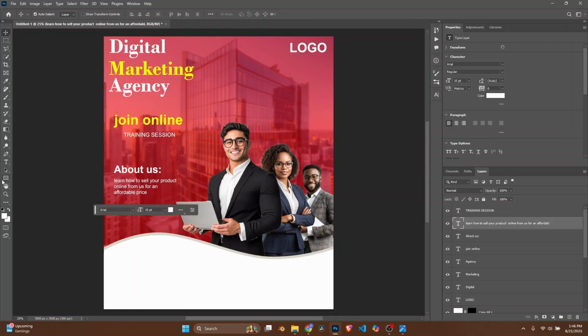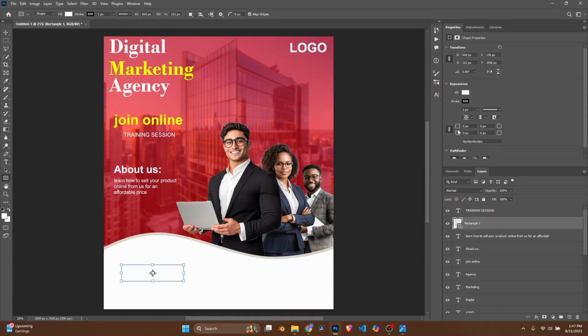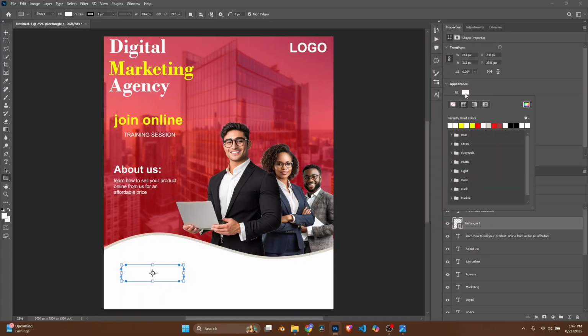To add design elements, use the Rectangle tool. Draw a rectangle, then round the corners in the Properties panel. Change the fill to red or apply a gradient for extra style.